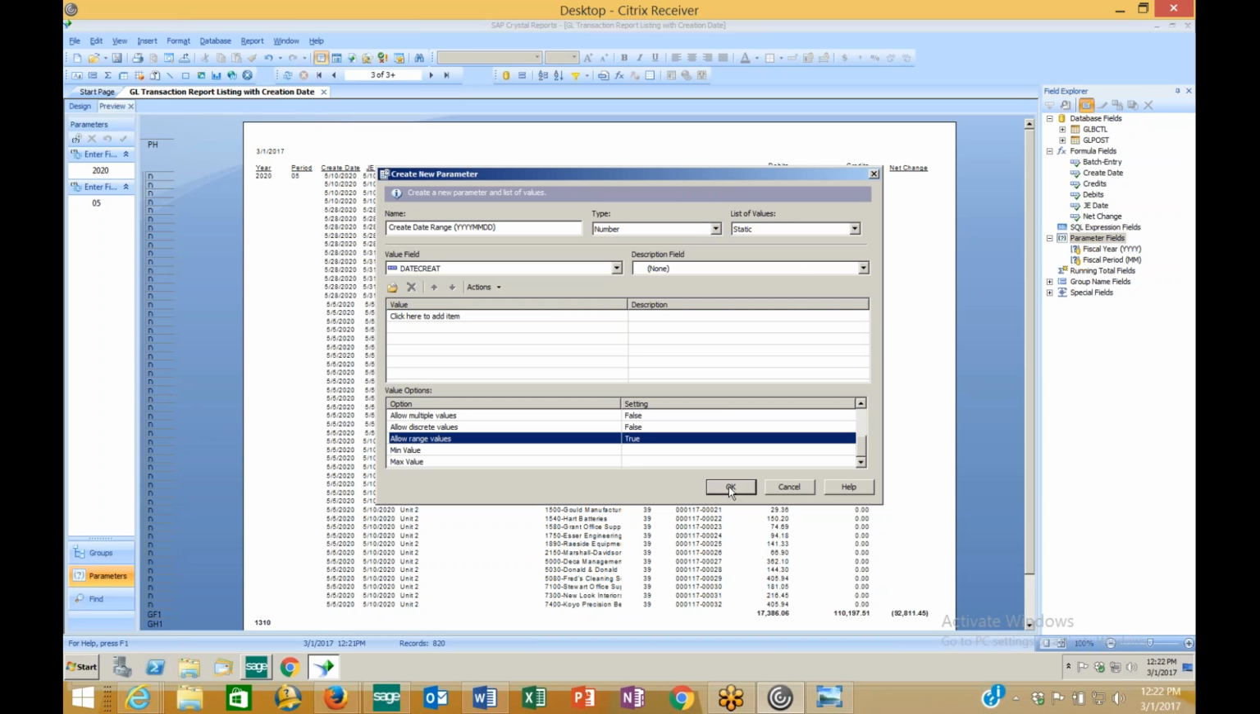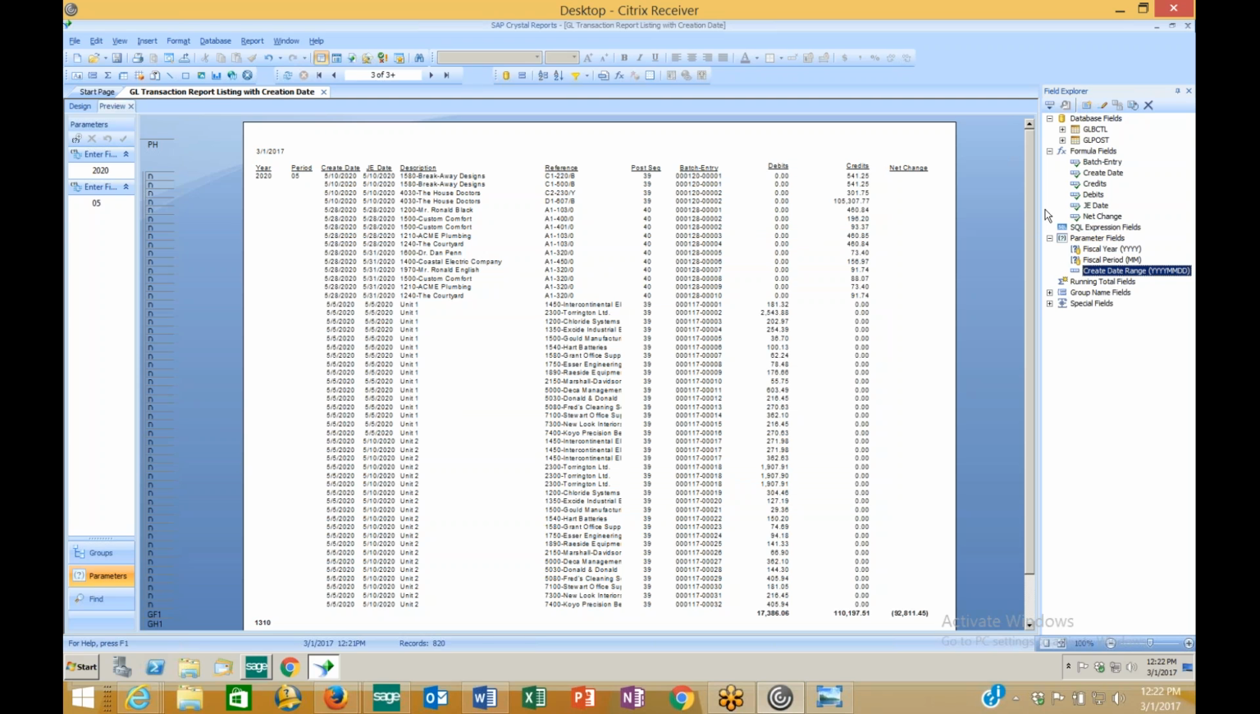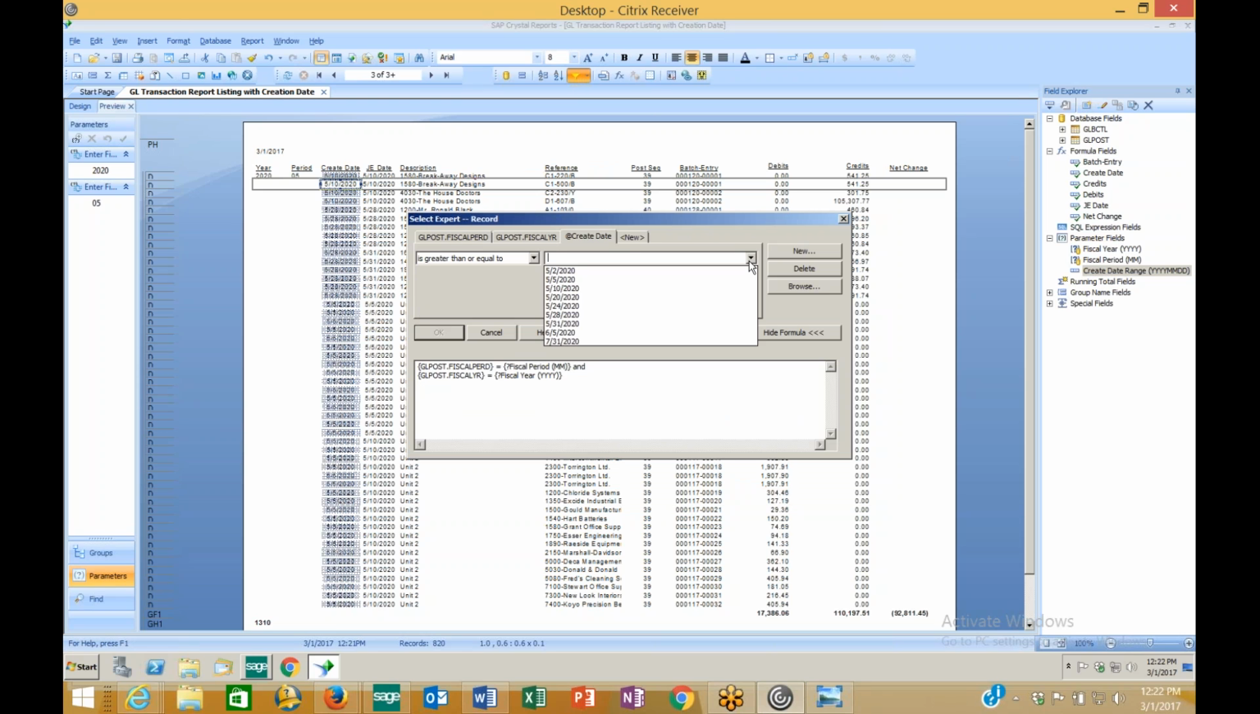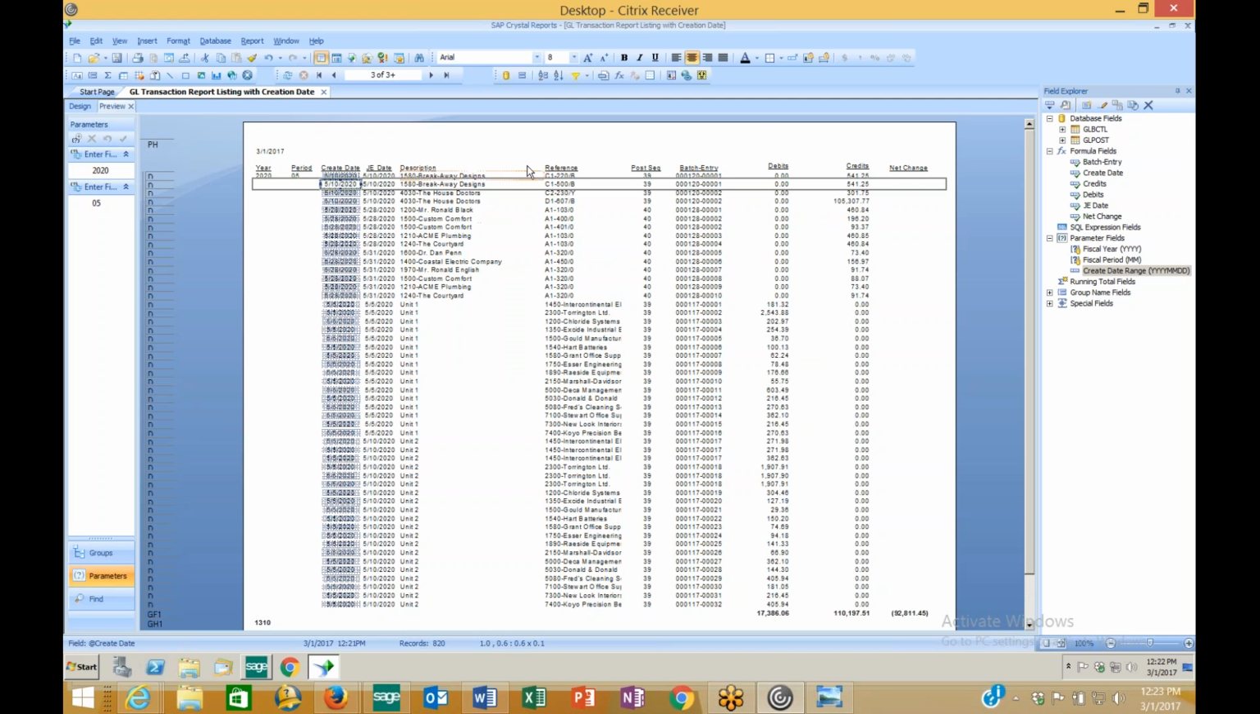Create date is greater than or equal to create date. Oh, I know one. At least, or at least. Do we have an option for at least? Well, at least would be greater than or equal to. Do you want a range between A and B, or do you just want it to be greater than? Probably greater than or equal to.